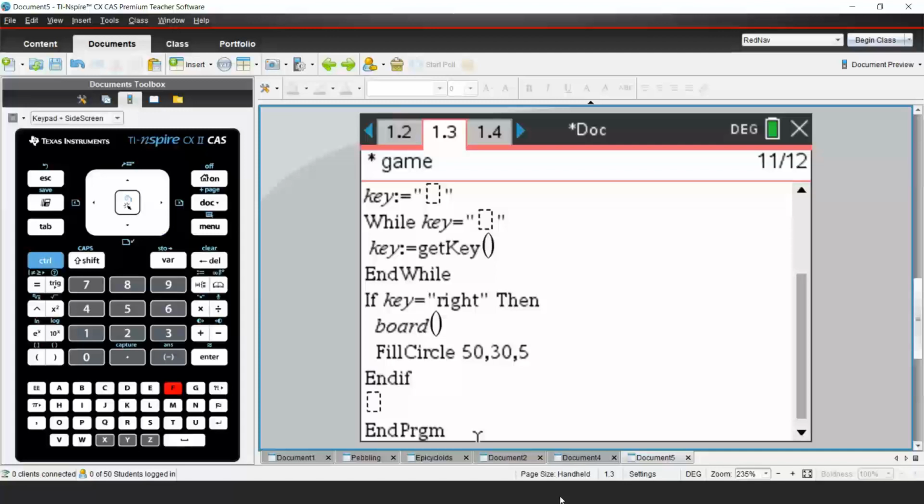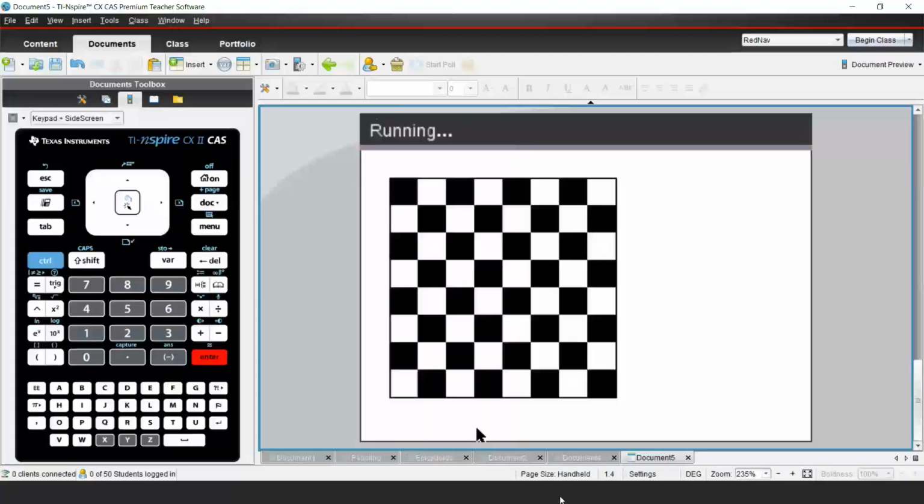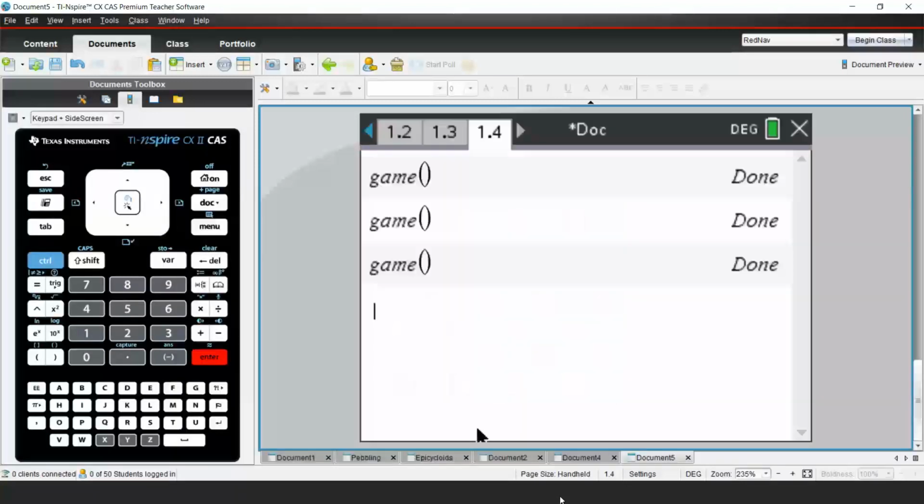Otherwise, we're not going to do anything. All right? Let's see if that works. Now, it says running, and you can see I pressed the right arrow key, but it had already erased the board before I had a chance. But you can see it actually did put it off to the other side.